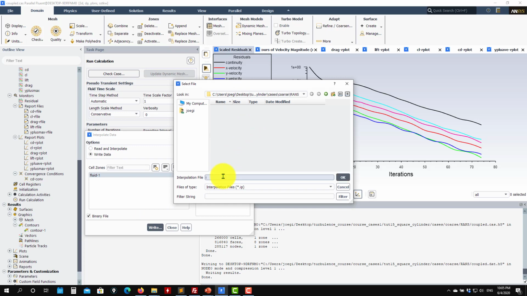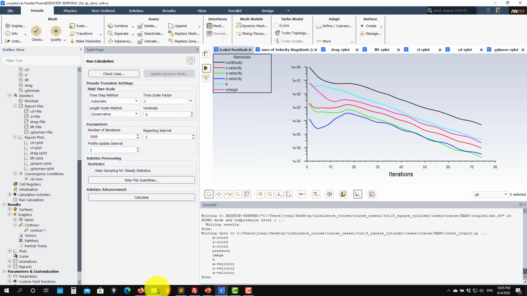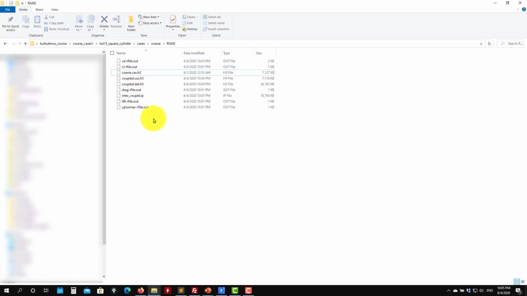And you give it a name, that we call it couple, okay, because now we're going to run using another solver, and we save the file. Okay, so as you go to your working case, you will see here that you have your interpolation file. So see that everything that you're doing is being saved in your working directory. So now this interpolation file can be used as a starting condition to work in another different mesh or a different case using the same mesh.